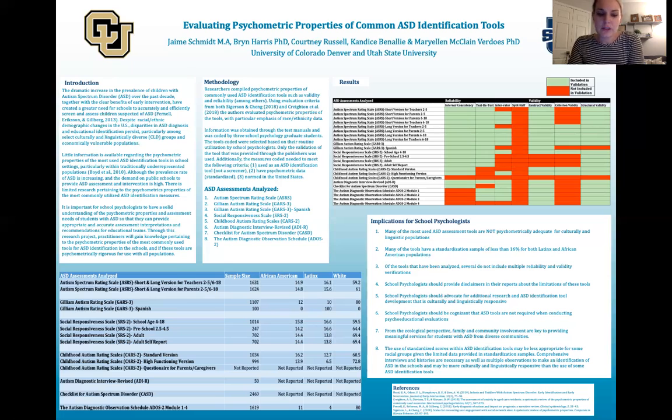Then looking at the racial demographics, which you can see in Table 2 in the lower left-hand corner. This includes a standardization sample for each assessment and the percentage of each racial group that makes up the standardization sample. We focused on white, African American, and Latinx, as this made up a majority of the standardization sample. However, other races were also noted for some of these assessments.